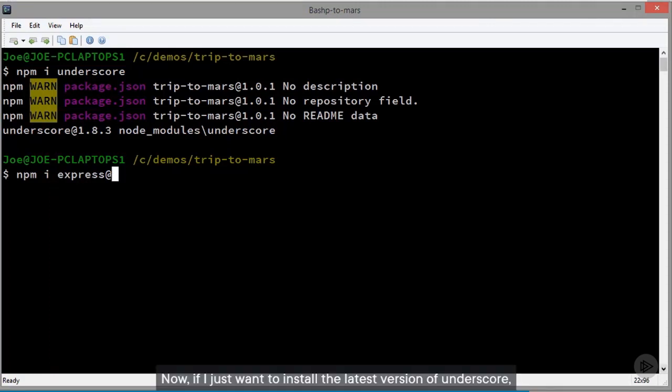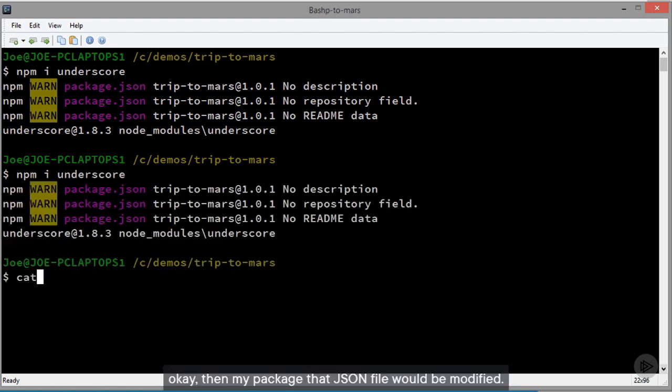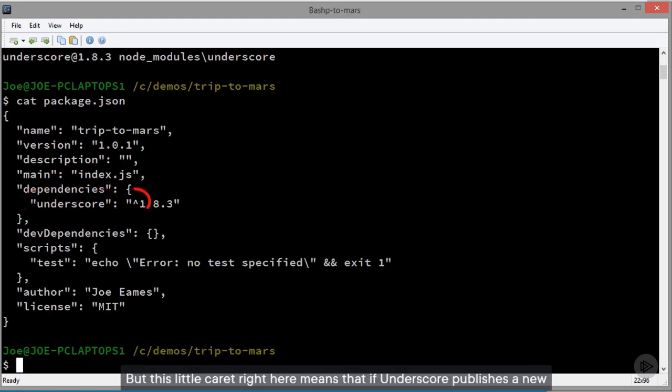Now, if I just want to install the latest version of underscore, then my package.json file will be modified. We can see that underscore has been added as a dependency. But this little caret right here means that if underscore publishes a new version and goes to version 1.8.4 or 1.9.0, then NPM will install that latest version and not 1.8.3. In most cases, that's just fine.